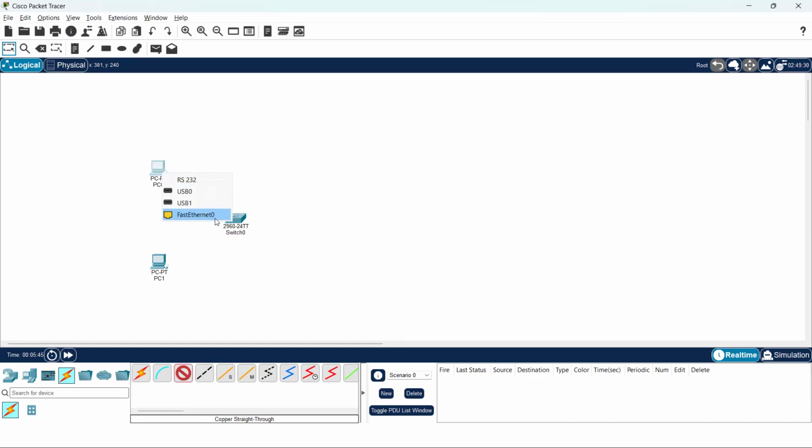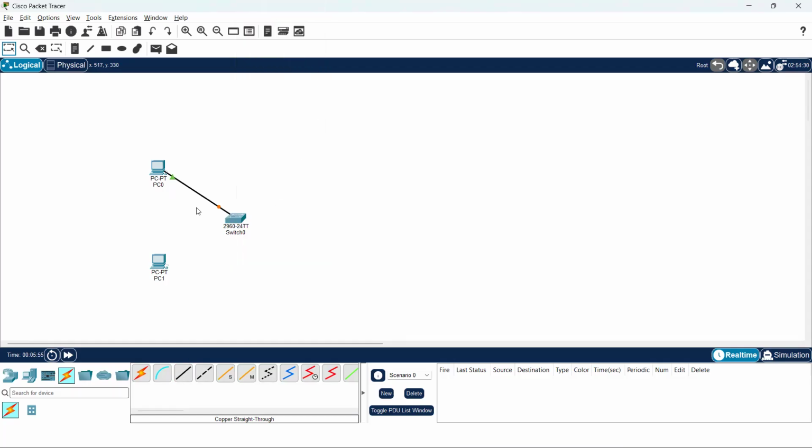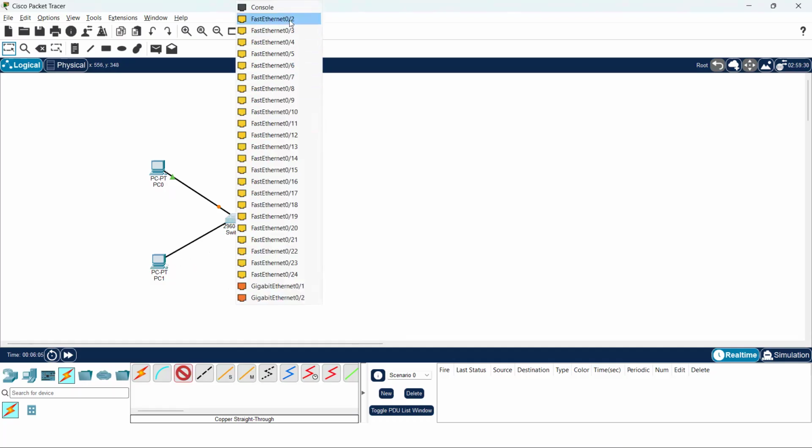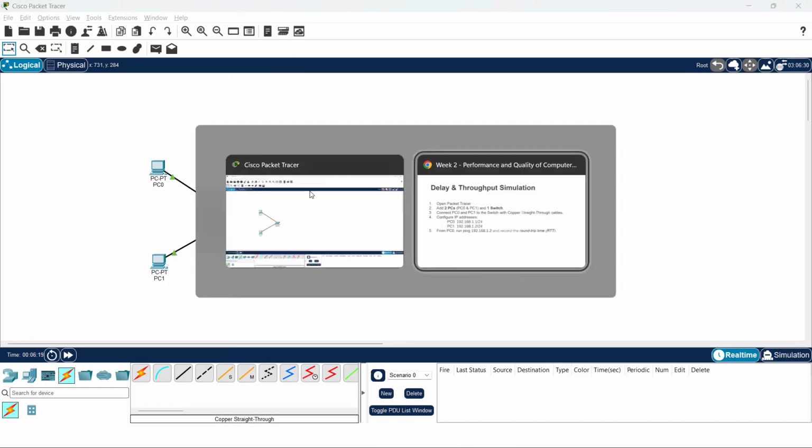Let's look for FastEthernet0, and we're gonna connect to Switch0. We're gonna use FastEthernet0/1 here. Okay, let's wait. And then we also gonna connect PC1 from FastEthernet0 to Switch0 using FastEthernet0/2. Okay, now PC0 has been connected to the switch and PC1 is also connected to the switch, as you can see in here.